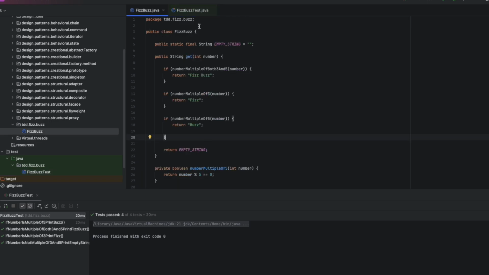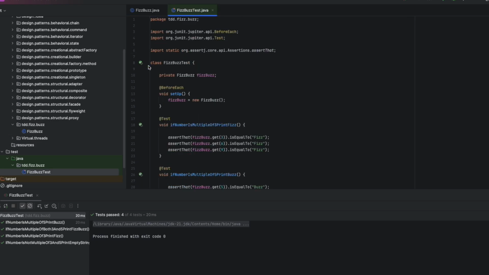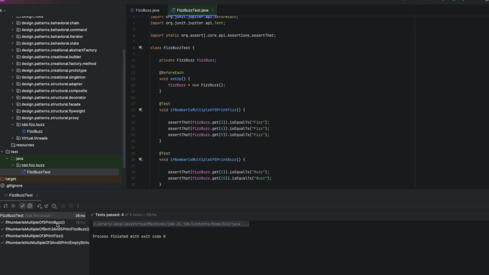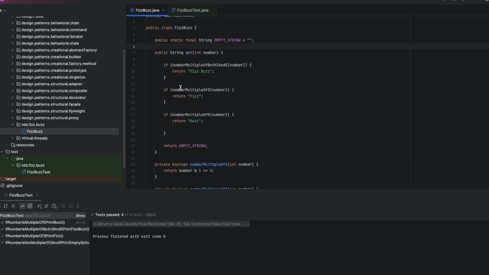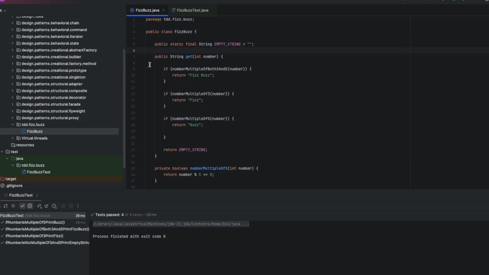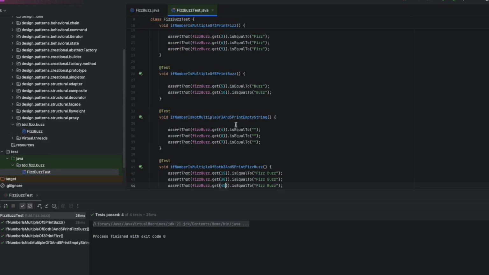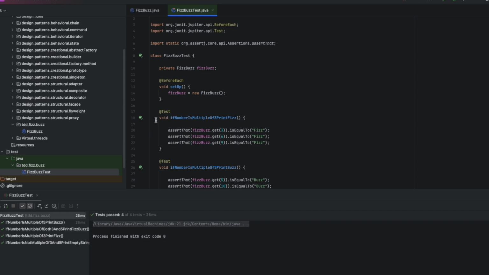And since we refactored it, the next rule is you run the tests again. Okay, all tests are still passing. So you see here how clean our code is looking. Someone can come to the code and read it like a document. If number is a multiple of both 3 and 5, FizzBuzz. Number multiple of 3, Fizz. Number multiple of 5, Buzz. Else empty string. And our test names are also very descriptive.